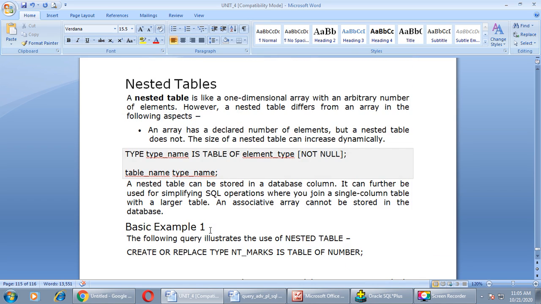A nested table is like a one-dimensional array with an arbitrary number of elements. However, a nested table differs from an array in the following aspect. An array has a declared number of elements, but a nested table does not. As I told you, it has an arbitrary number of elements, right? The size of the nested table can increase dynamically.